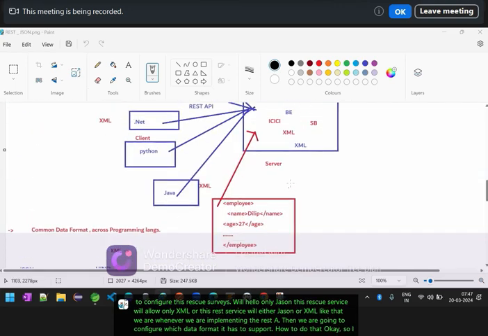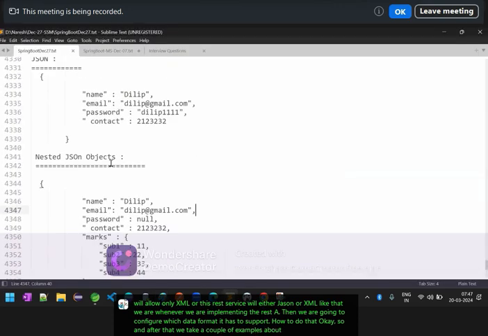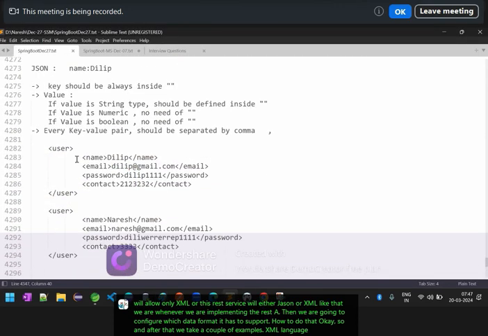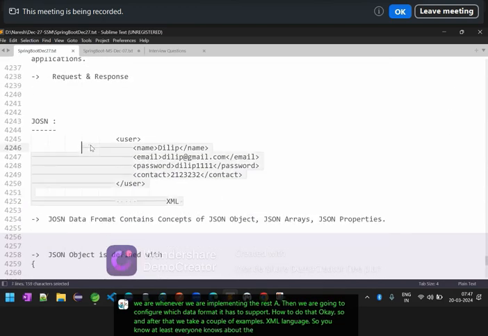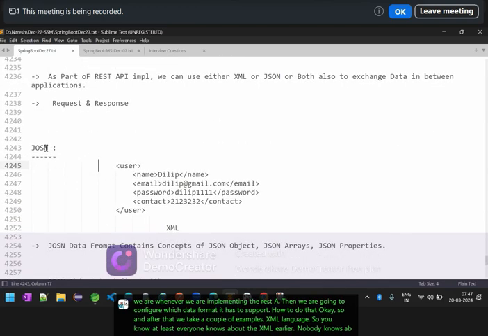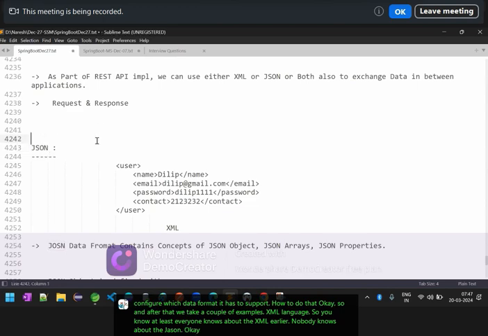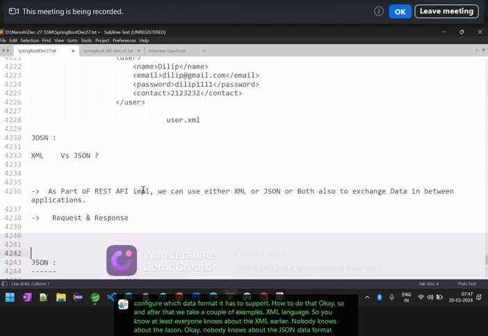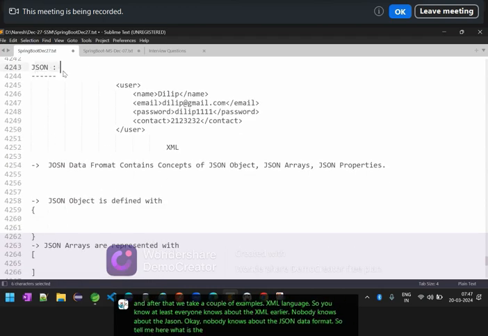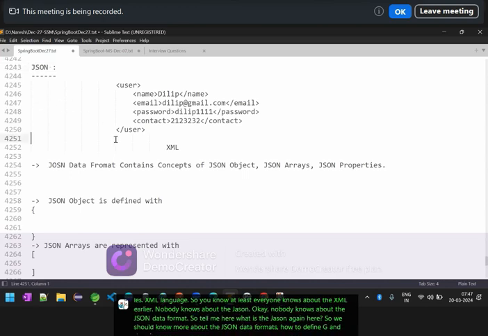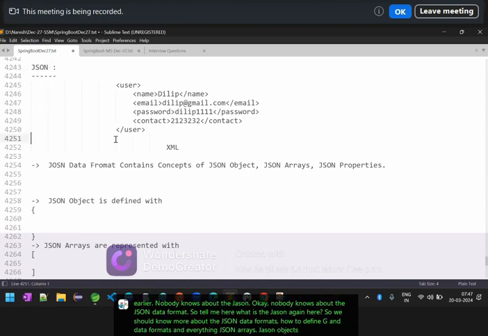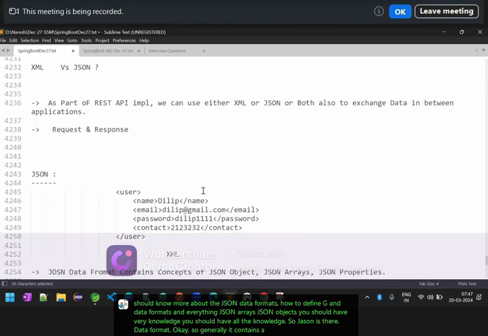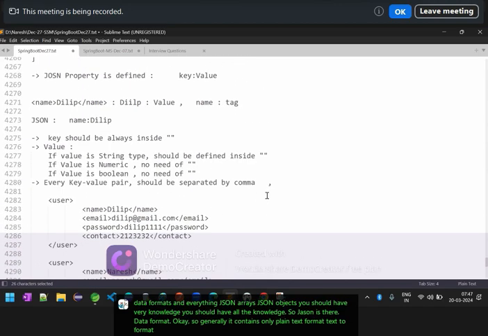After that, we took a couple of examples about the XML language. At least everyone knew about XML earlier, but nobody knows about JSON. So tell me, what is JSON? We should know more about JSON data formats, how to define them, JSON arrays and JSON objects. JSON is a data format. Generally it contains only plain text, a simple text format.